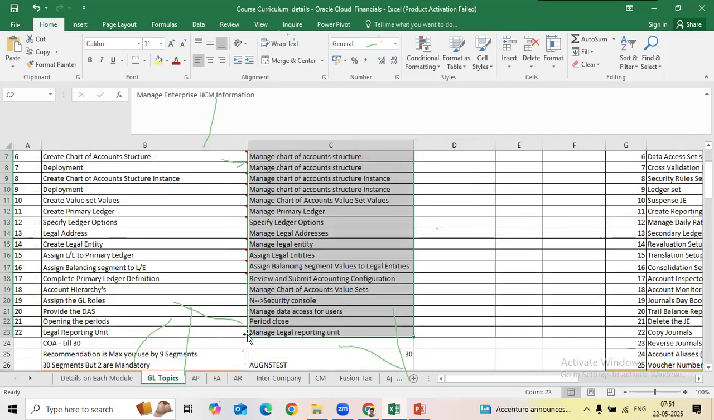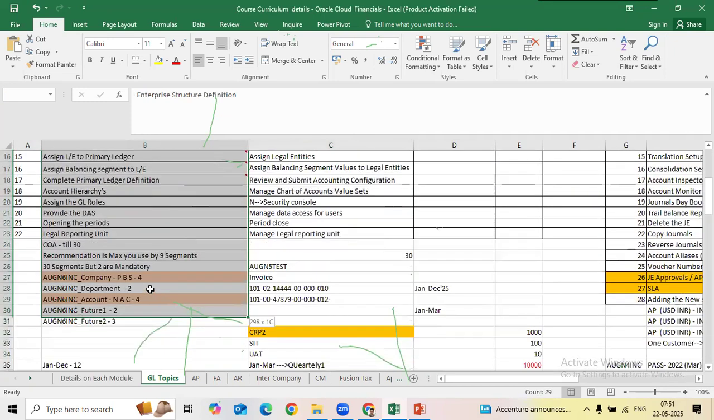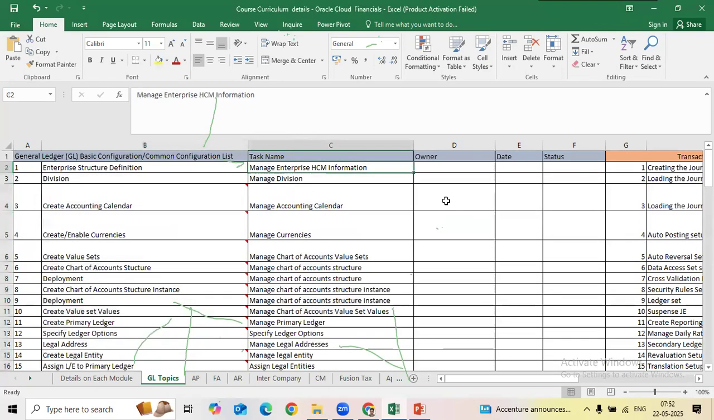And tomorrow onwards, we are going to start doing the actual configuration of the general ledger. First, we'll try to understand the concept through the manual process, so that you get to know the navigation, how to add things, how to edit and how to delete. Once you are clear with that, hardly it's going to take 1 or 2 sessions.